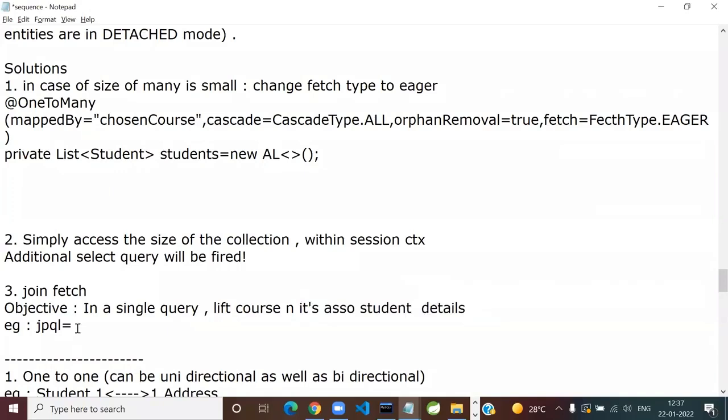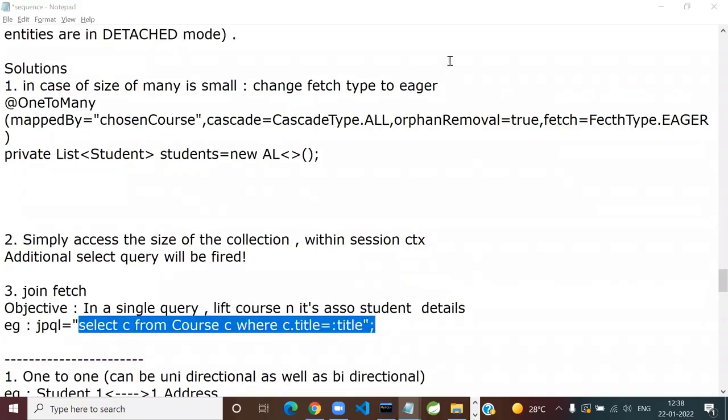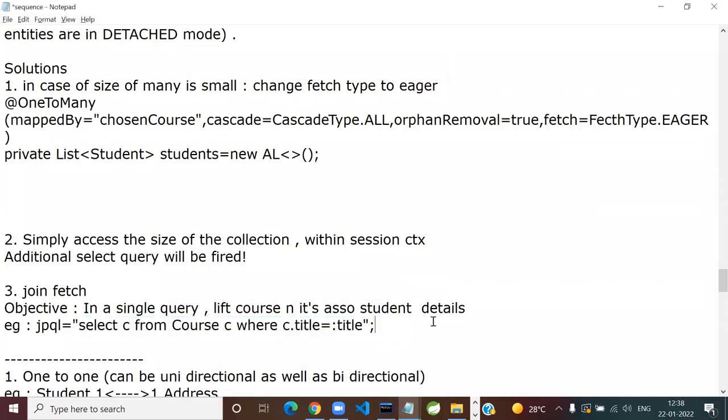So all answers are in JPQL. So the JPQL will be: select c from course c. This part is easy. Select c from course c. Have I done it correctly? Yes. But if I do only this much, because one-to-many is lazy, of course, I'm going to write the where clause. Don't doubt that. Just a second. Where? What is that? c dot title equal to something. So this part is there. Don't worry. But if I write only this much, one-to-many being lazy, which details will it lift? Only the course details.